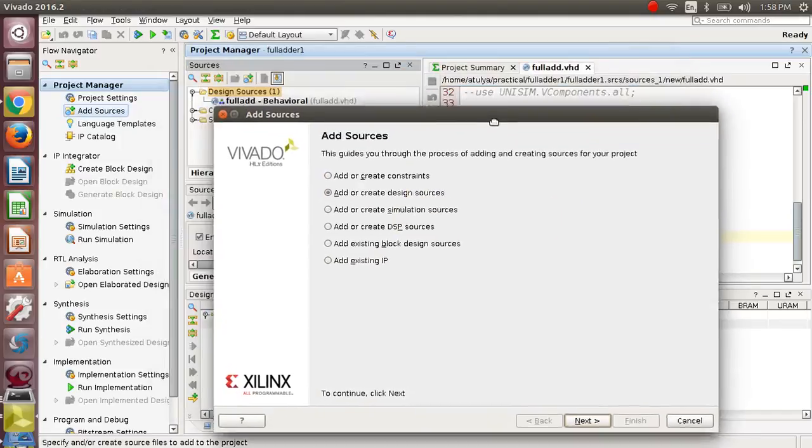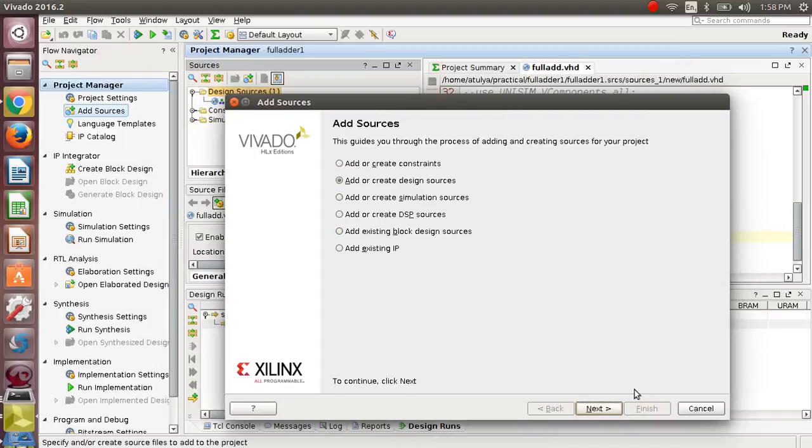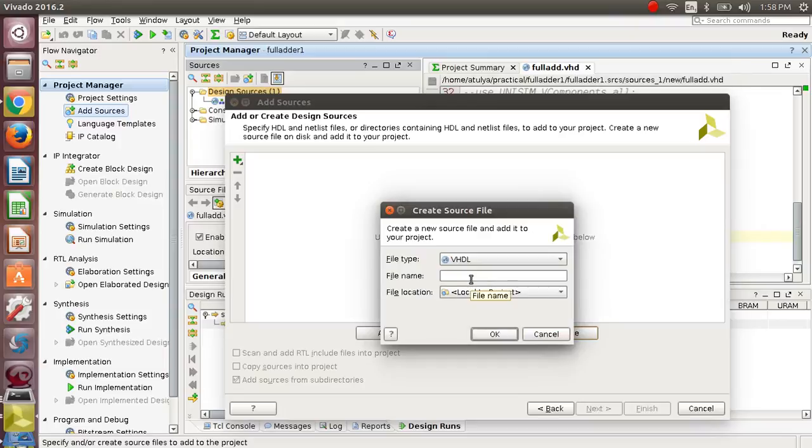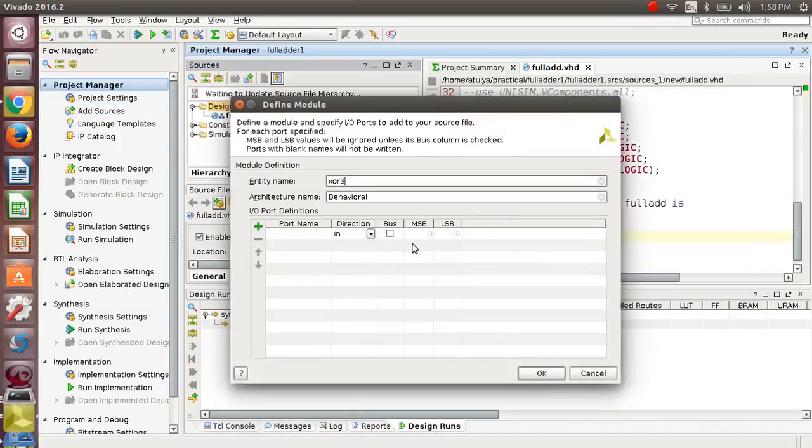So come to design sources, and go here, there is a flow navigator. Under this flow navigator you will get so many options, and under project manager there is add sources. In add sources you have to select create or add design source, then press next, create file. Now the first component is XOR, which takes 3 inputs, so I am giving the name XOR3.vhd. Press OK and then press finish.